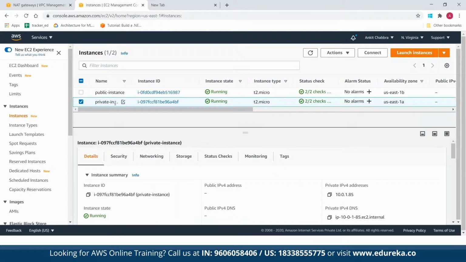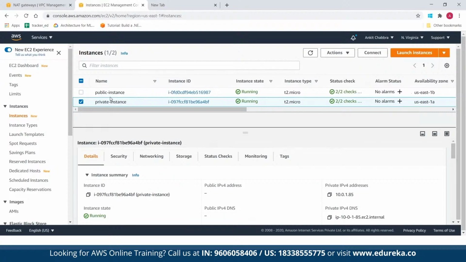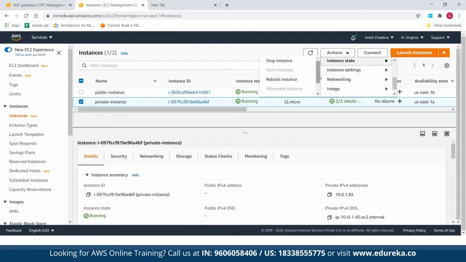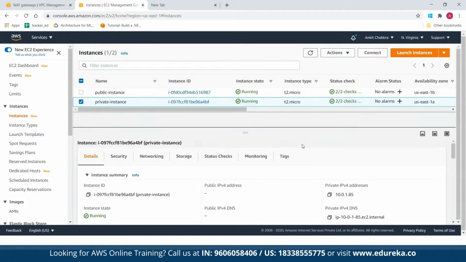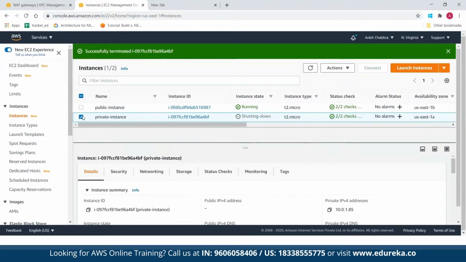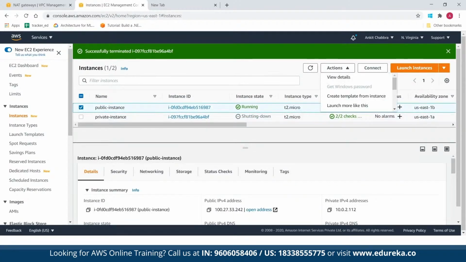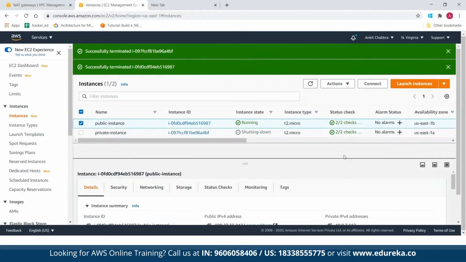We had created 2 instances, one instance in our private subnet, that is the private instance, and the other instance, the public instance, in our public subnet. Let us delete them one by one. We go to instance state and we terminate the instance. Similarly, for our public instance, instance state and terminate our instance. So what we have done now is we have terminated our instances within the public and private subnet.